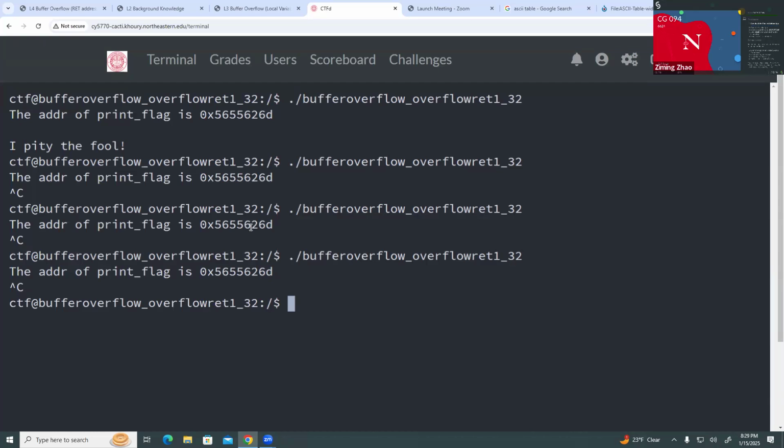Did the 32-bit one. Yeah. Figure out the size. 64-bit. Yeah. It's almost the same. Yes, I would use objdump.